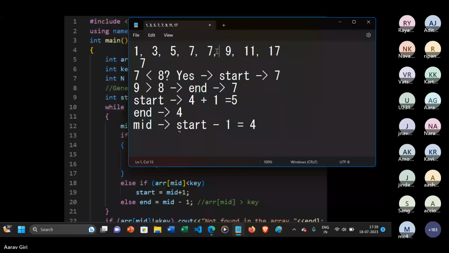So finally, if they're asking for indices starting from 1, then you have to print mid plus 1. So you will get 4 plus 1, which will be 5, the fifth element. All right. So now let me quickly come to two functions that are used.